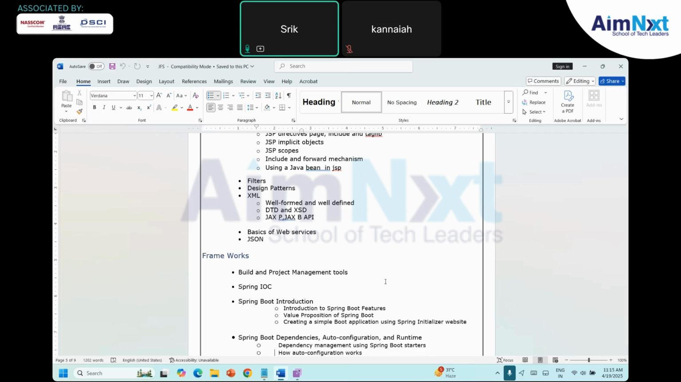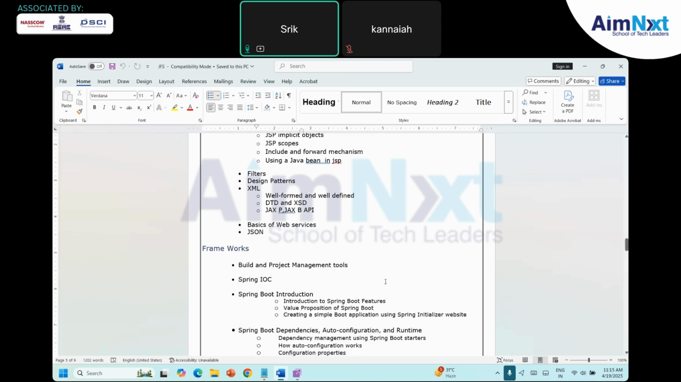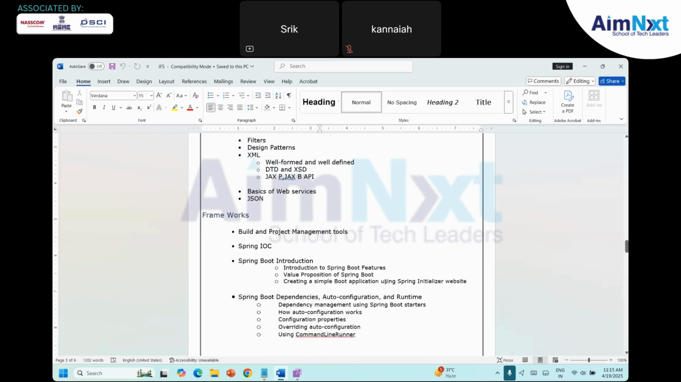And within the Spring Framework, we have one of the important features called the Spring Core IOC container. What exactly is IOC? What is AOP? How we are going to implement it? We can discuss. Then Spring Boot.